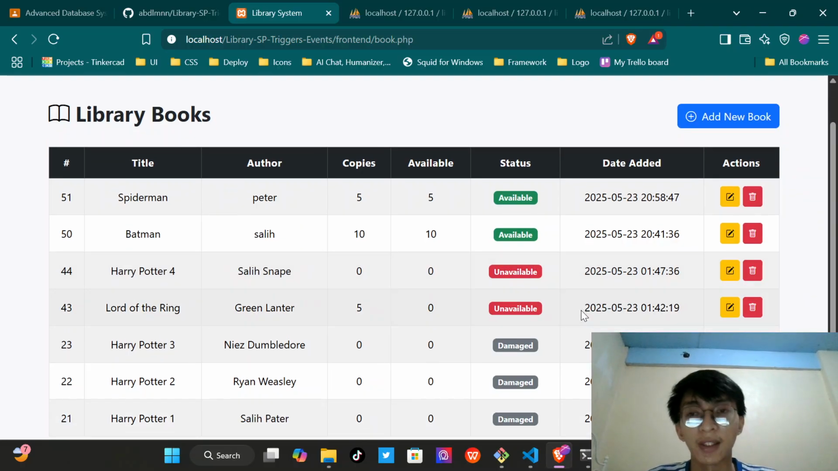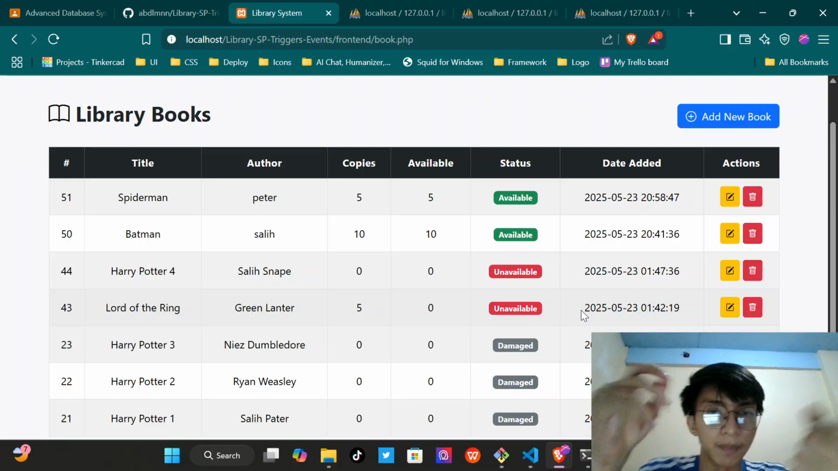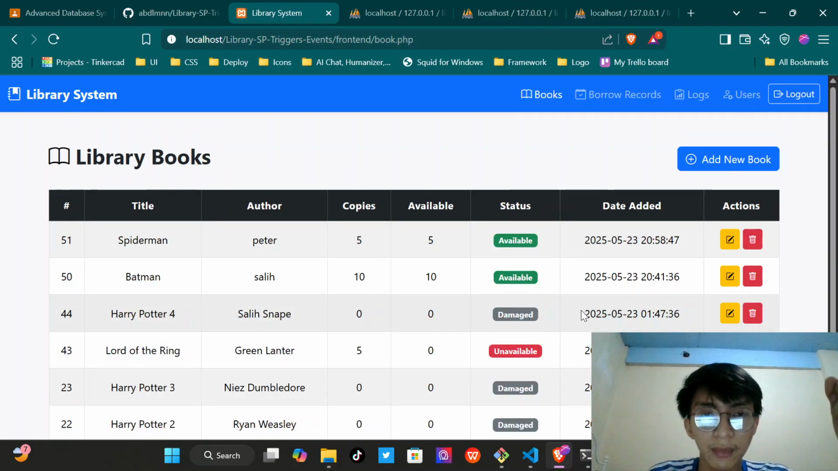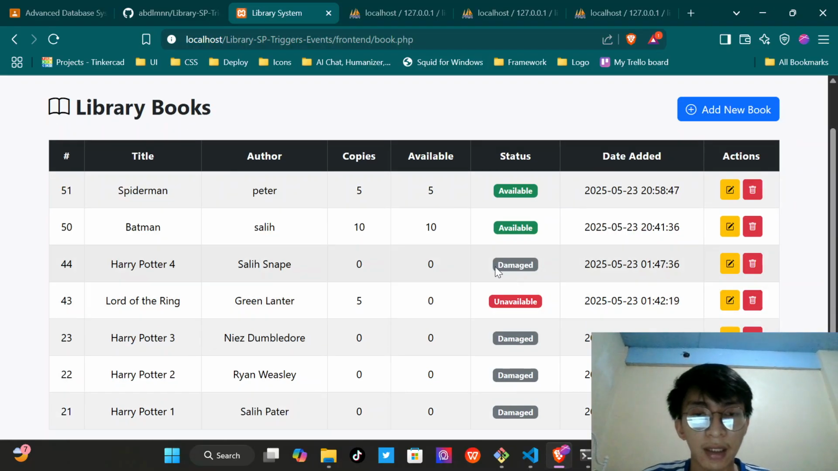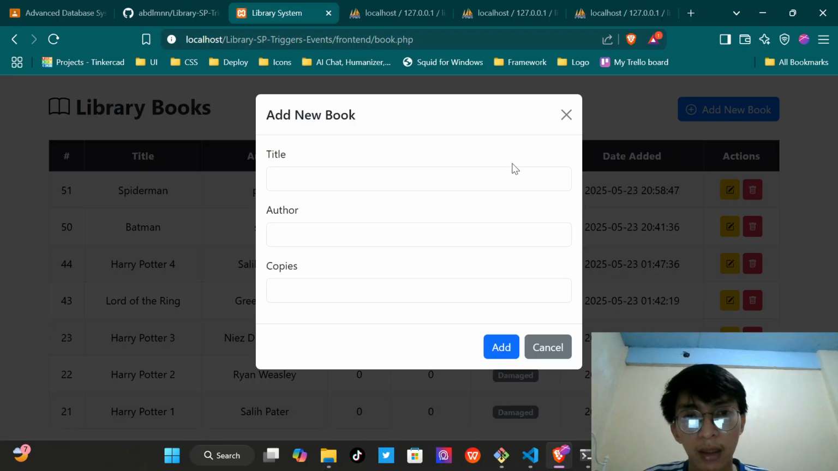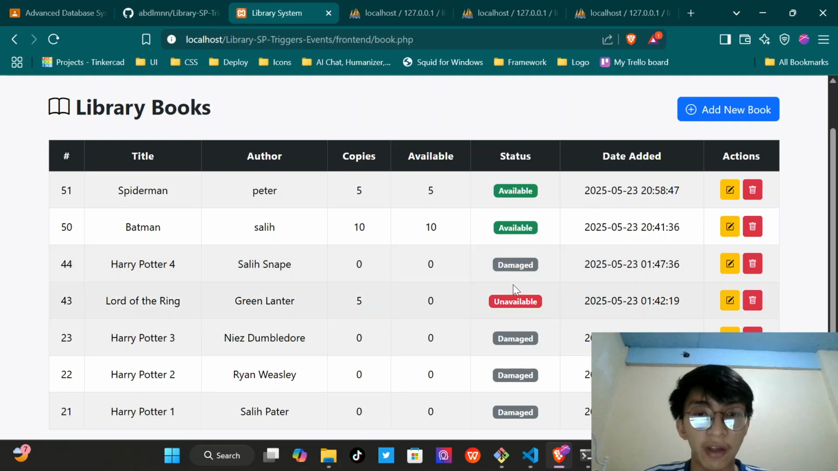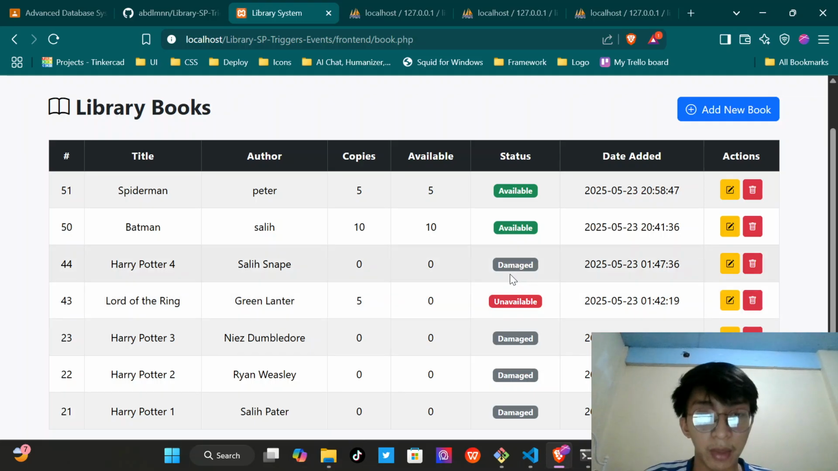So, I'm gonna wait for 20 seconds. This can also be used for books or products that have expired. Let's say the status becomes expired. So, it's a good idea. After 20 seconds, it was set as damage. Unlike earlier, before when I updated or added 0, it became unavailable. But if I set it at 0, I update at 0, it becomes damage.